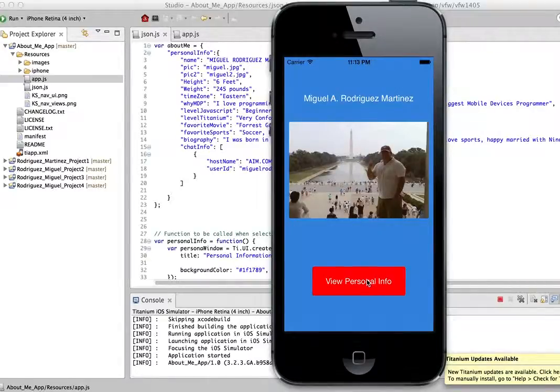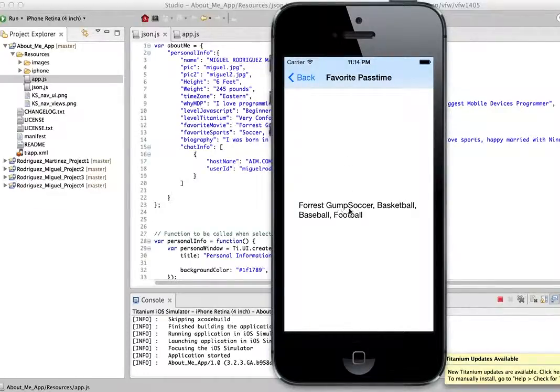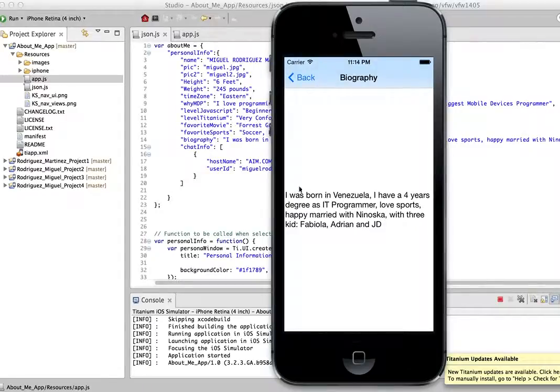Every time I press the button, it changes to another window where I have all the information shown in the JSON. And I have a navigation window so I can see my favorite pastime. Every time I click that one, it shows me my favorite stuff. So you can go back and press biography, and it will show you the biography.